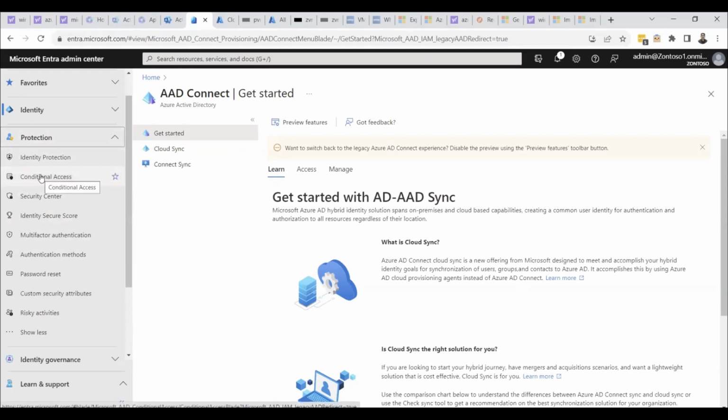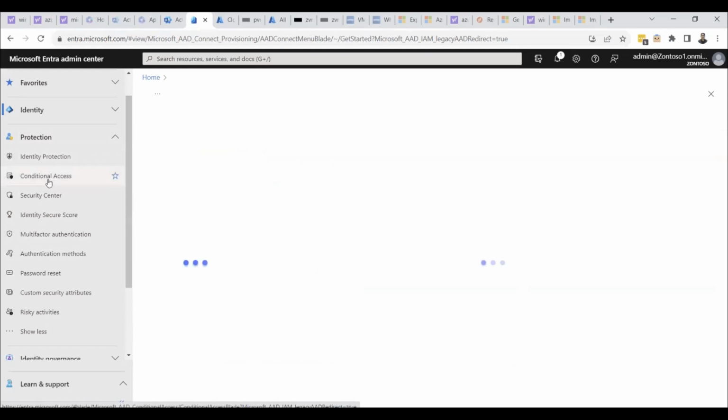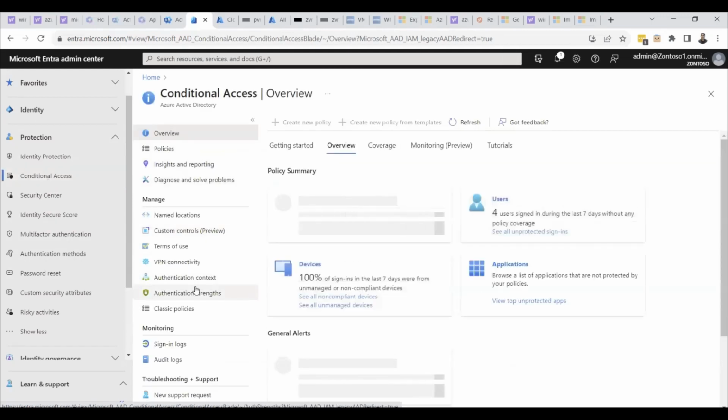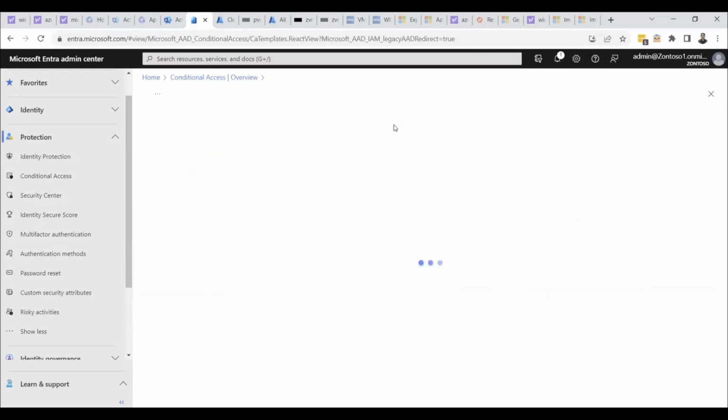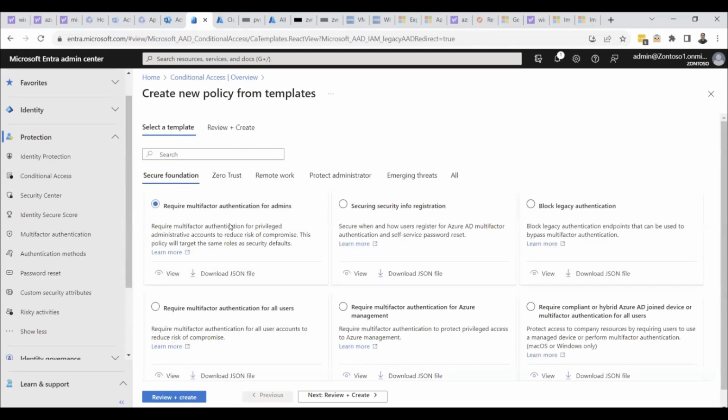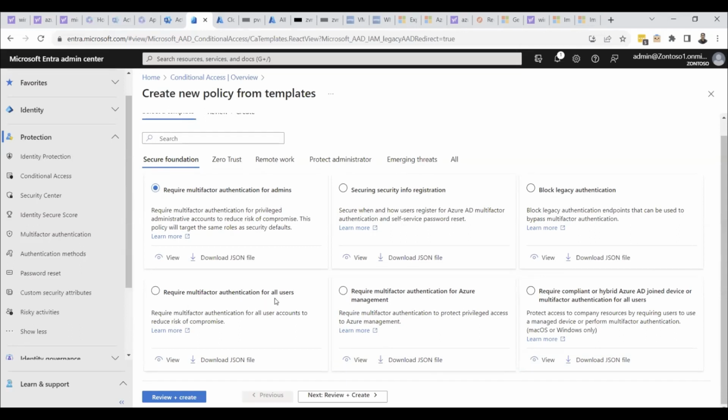One of the things we want to see is conditional access. As part of conditional access, we can create policies, and based on those policies, we can provide access. You can create a new policy, or create a new policy from templates. If we click on that, this is the template we have. Let's say require multi-factor authentication for admins. That's one of the policies you can apply. Block legacy authentication, you can apply this policy. Or require multi-factor authentication for all users.